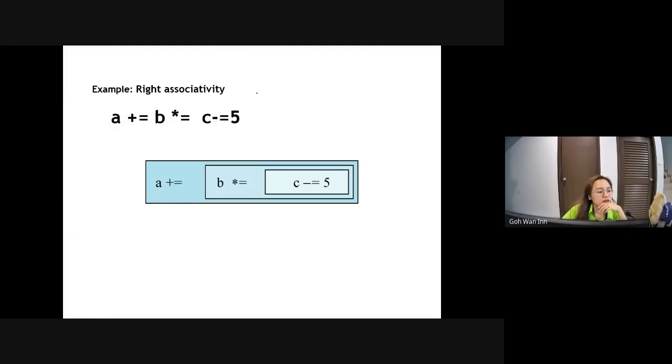So what you have to do now is write it first. First you need to solve C equal to C minus 5. After you solve it, you get the value of C. Then you do B equal to B multiply C. After you get B, then you can solve A equal to A plus B. Then you will get the result of A, B, C. So this means you have to solve it from right to left.